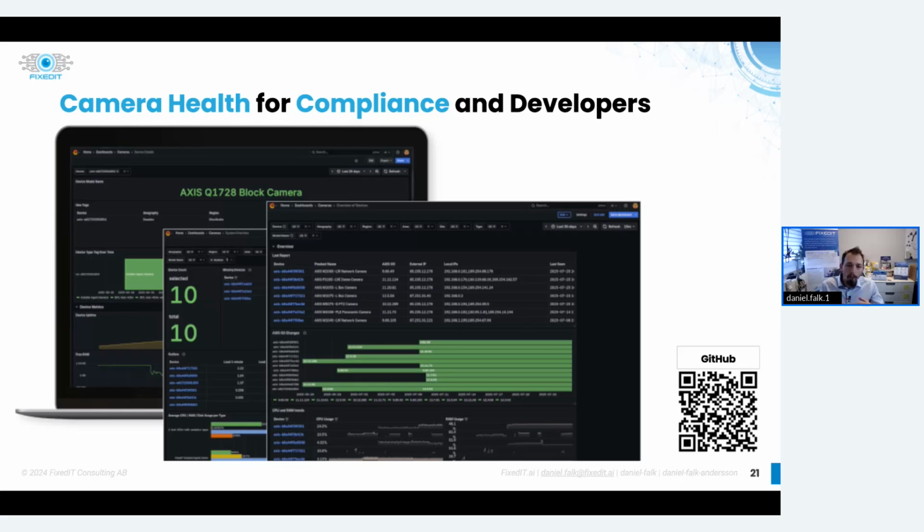We have one dashboard on the system level that is a detailed overview of each individual camera in the system. Here we can, for example, see a timeline of what Access OS version was running in each camera at different times. And we can see when they last reported health data. We can see the serial number, the product name, the external IP and the internal IP, and so forth.